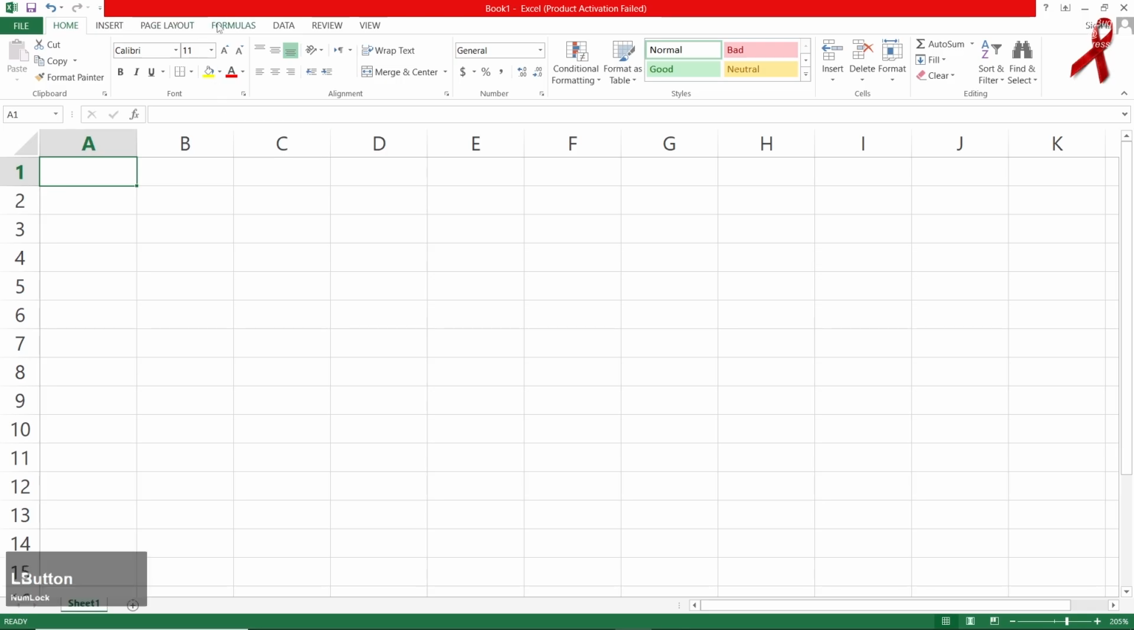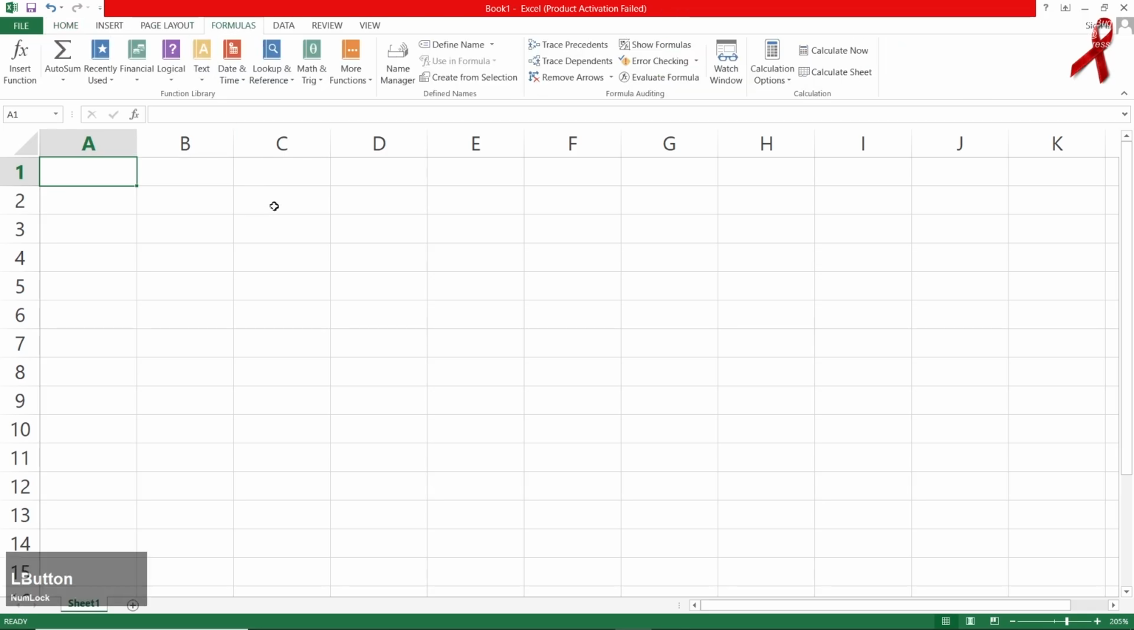In this tutorial, we're all going to learn about formulas that are present in the Formulas tab. So without any further ado, let's get started.